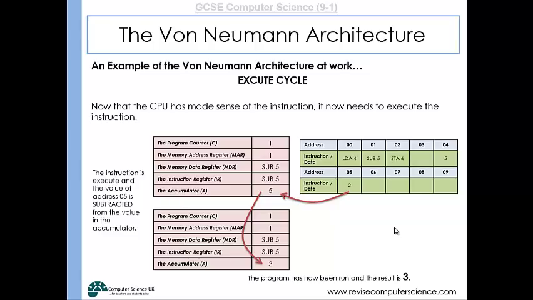STA 6 is the instruction that is in address 2, so that is sent back to the CPU along the data bus. Because it's an instruction, it's going to be moved into the instruction register where it will be decoded, and the CPU would then realize that STA 6 means store the value that's in the accumulator back into address 6. So the number 3 would be taken from the accumulator and stored in address 6. And that's how the von Neumann architecture works.